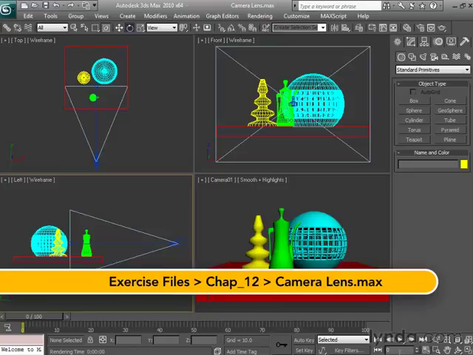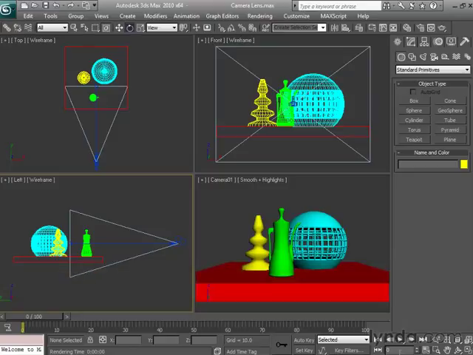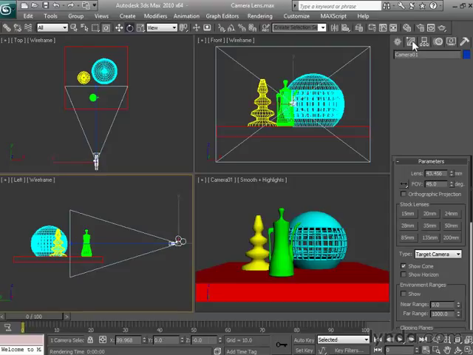We'll use a file named Camera Lens to illustrate that. Let's first select the camera, then activate the Modify column on the right. Now, about halfway down, you'll find 9 stock lenses that are ready for use. Each of these, if put into play, will make the scene look just a little bit different.